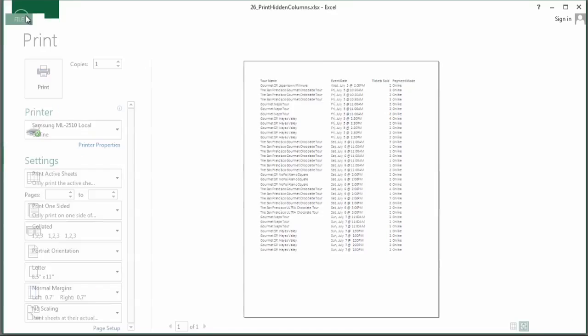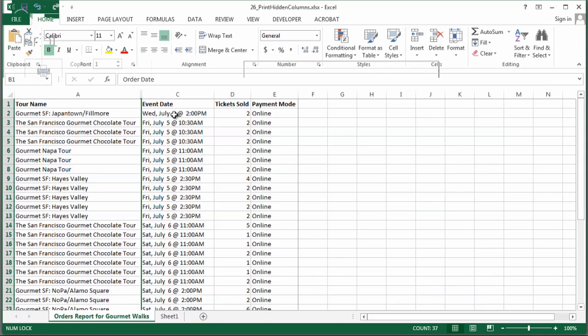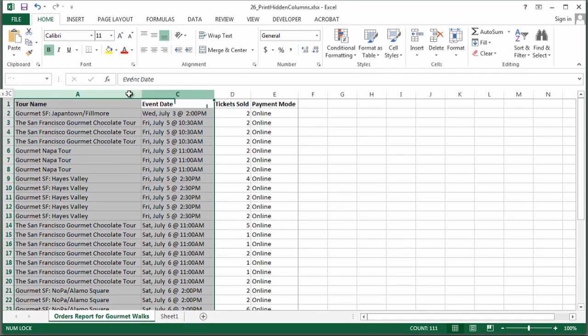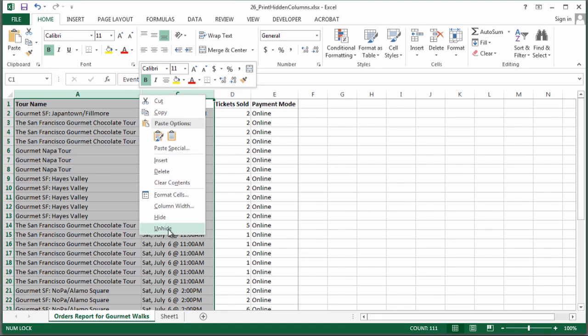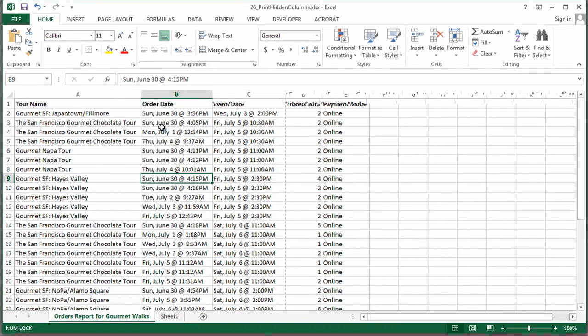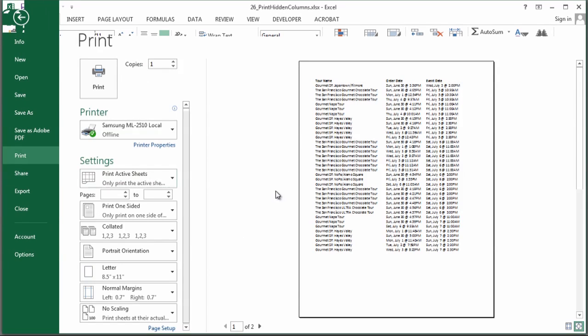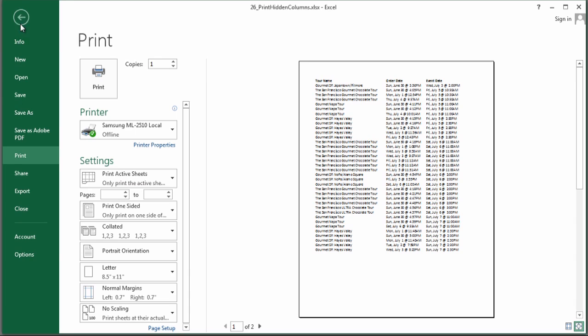So if I want to print a file that has hidden columns and I want to print those columns, I have to unhide them. I'm going to do that by highlighting the two columns on either side of the hidden column, right-click again, and unhide. There it is. Now when I go to File, Print, you'll see that that column is back. So that's really the best way to do it.